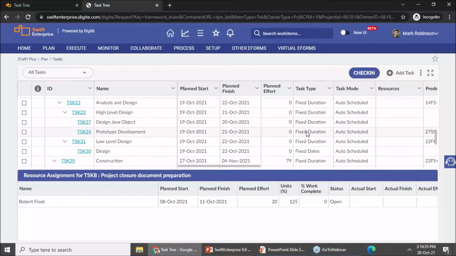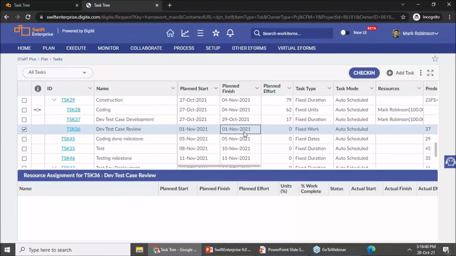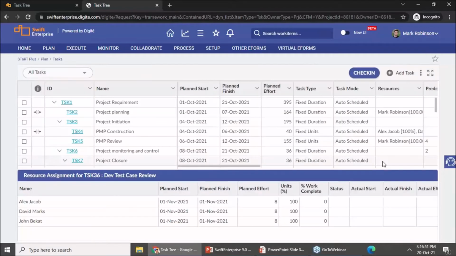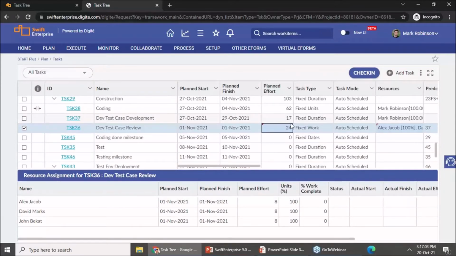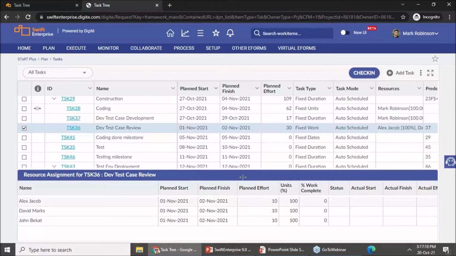Let me now show you how it would work for fixed work. So for fixed work, again, let me have few resources assigned here. So I had 24 hours of effort, and if in case I'm wanting to change this, let me say change it to 30. Now, what I'll do here is I'll increase the planned finish of my task. Let's say I extend it to 5th. Rather, I'll do it at the task level itself so that change is more apparent.